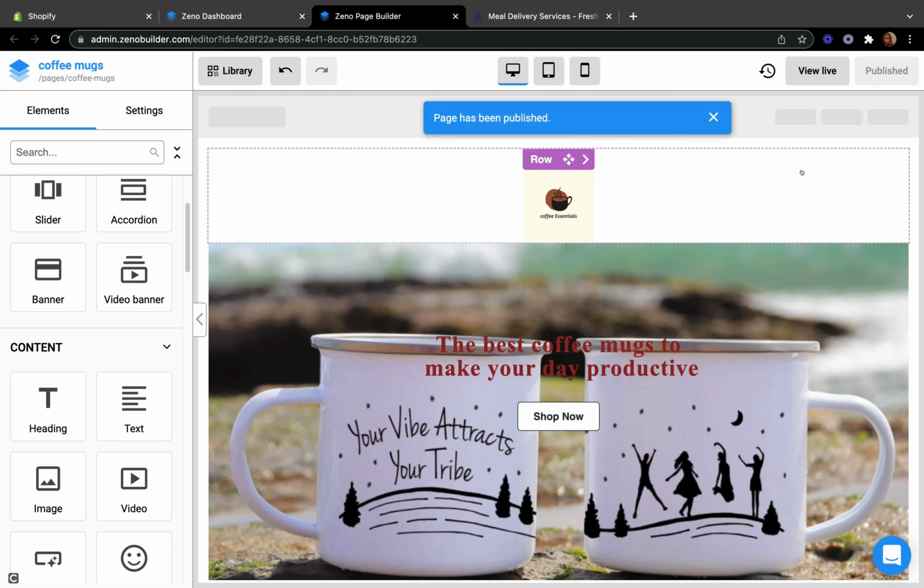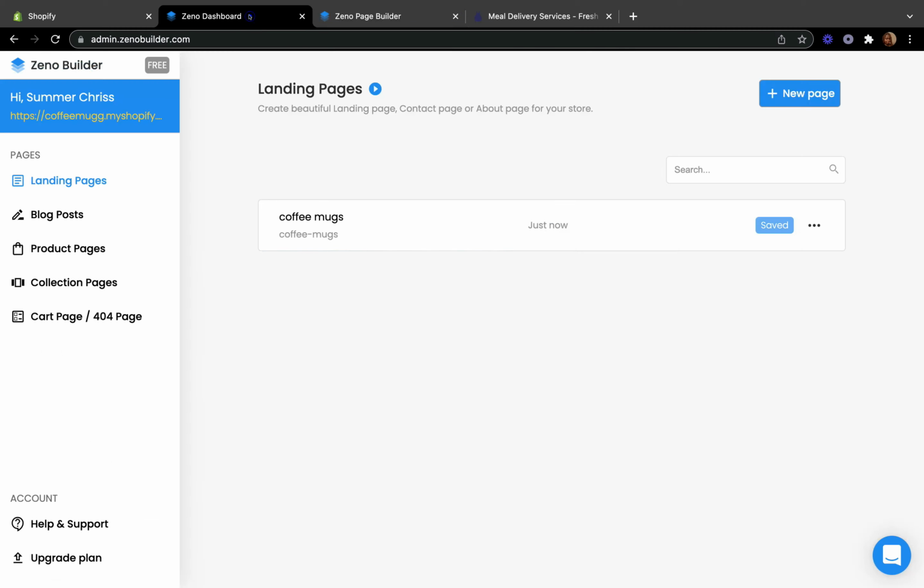Now we are going to publish it, and it says here our page has been published. Now let's go back to our home page, and you can see here our coffee mug shop. Our coffee mug landing page has been created and it has been published. If you click these 3 dots here, you can continue to edit your page, view the live page, set it as your home page, update, duplicate it, or unpublish it. But we can't duplicate it because we are using a free plan, so it doesn't allow us. We can also delete it if you don't want it.